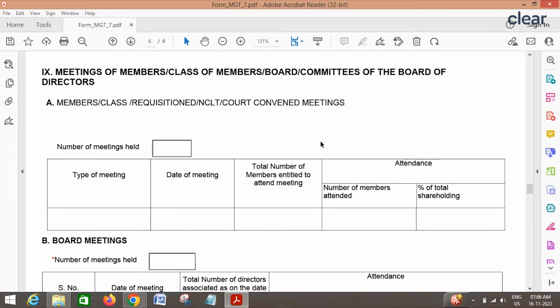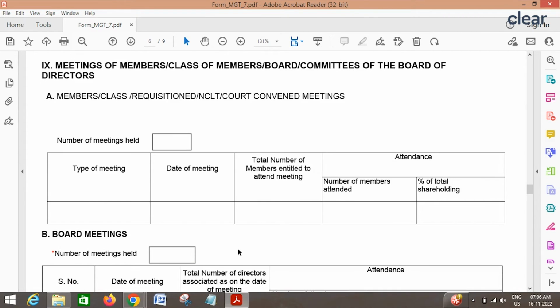Enter the details of meetings of your company, that is meeting of members, class of members, board committees. Enter the number of meetings held of the members, class or court convened meetings. Enter the details of the meetings over here such as the type of meeting, date of meeting and the total number of members entitled to attend the meeting and their attendance.